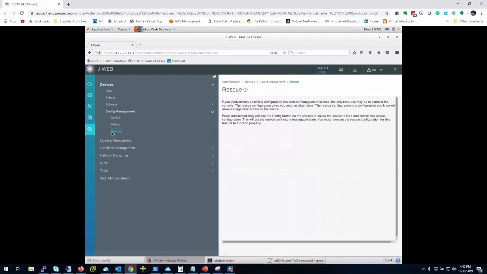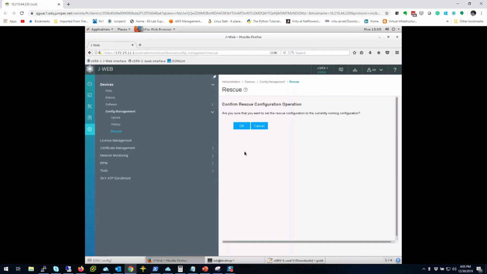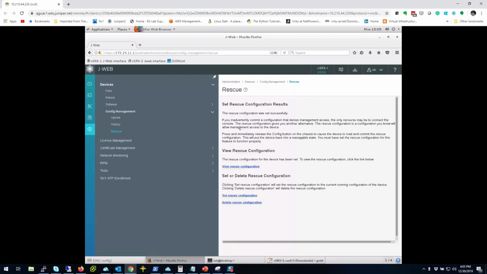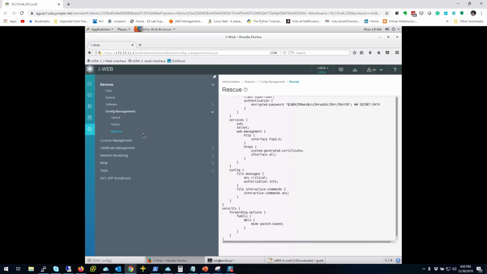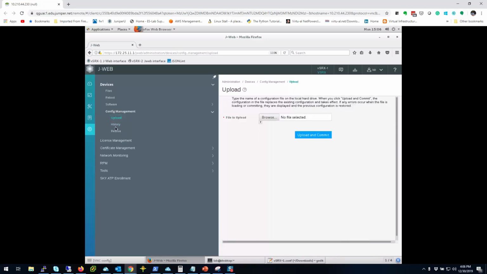And you can see the configuration. Rescue configuration allows you to set a rescue configuration. If you want to set a rescue, you can just click on it and hit OK, and that's it. You can also see the rescue configuration that you just set. So that's pretty much it. It's pretty simple to use to manage the config file here. As long as you have a config file ready, you can just upload it and apply it.